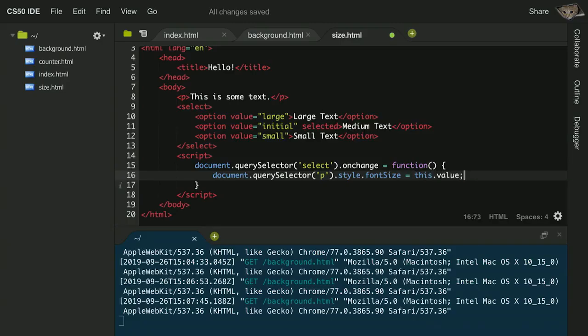And so if I say this dot value, what's going to happen is it's going to get me the value of the thing that triggered the event, which in this case was the select dropdown. And so this dot value will give me access to which of the options I actually selected. Was it large or initial or small? And I want to update the font size of the paragraph to reflect that.